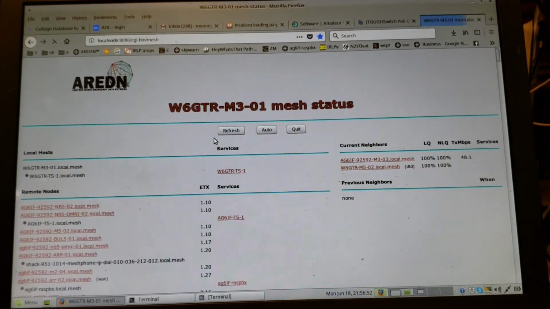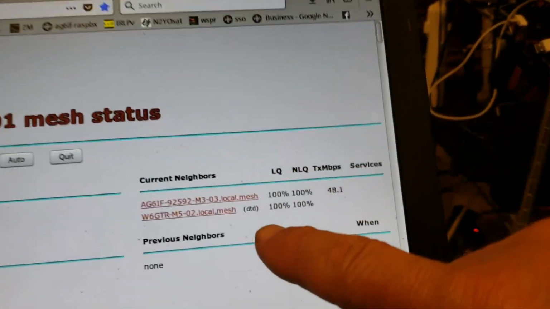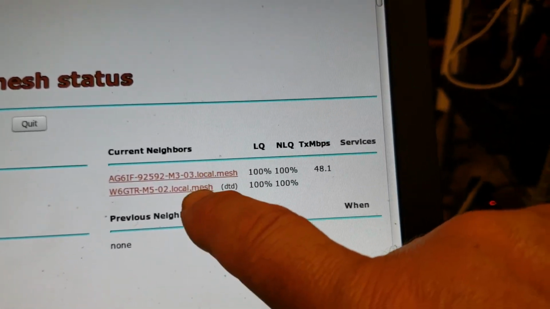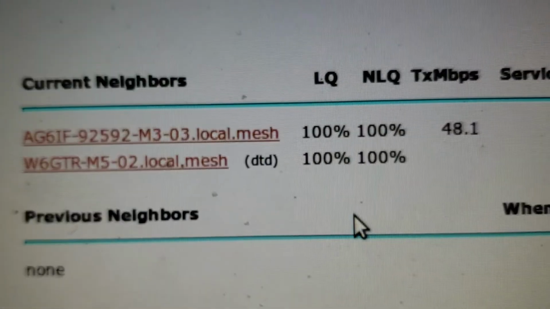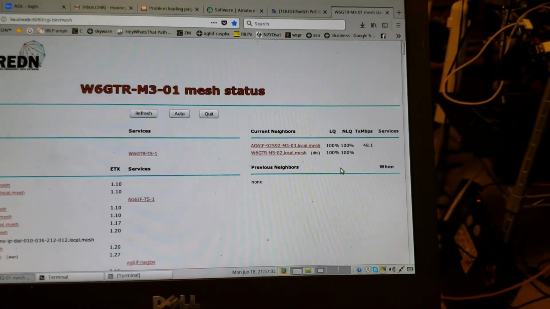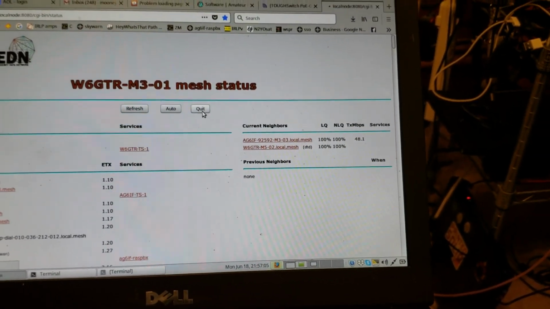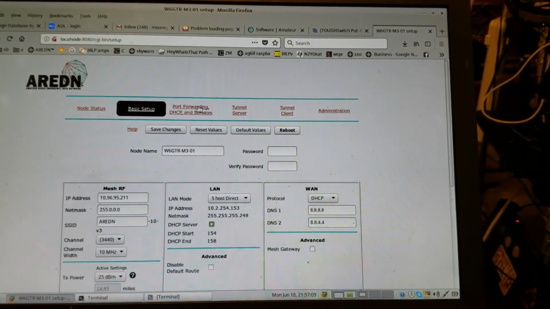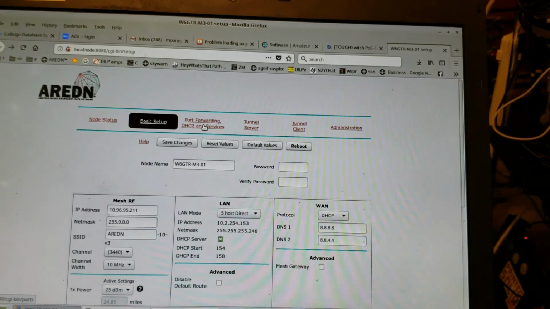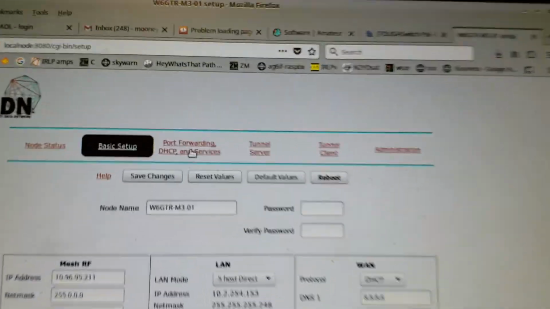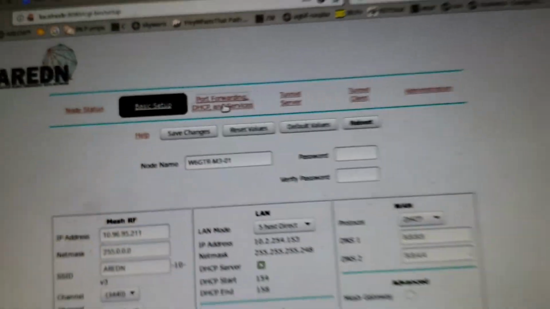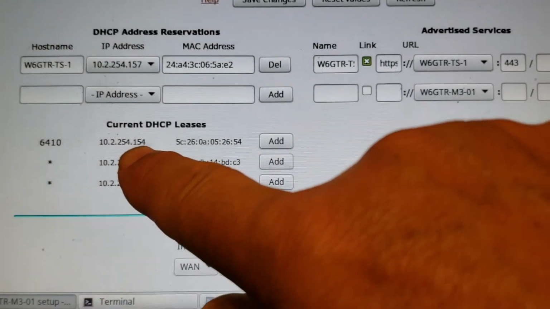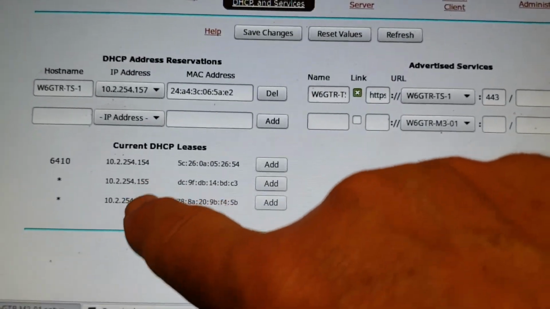All right, mesh status back in there. These two guys are linked together with Ethernet. There's our DT link right there. That's exactly what you want to see. If I go in here, I should also be able to see the DHCP scope, the clients that were handed out. You can see my laptop that I'm using is a 154. And these two, they haven't expired yet.